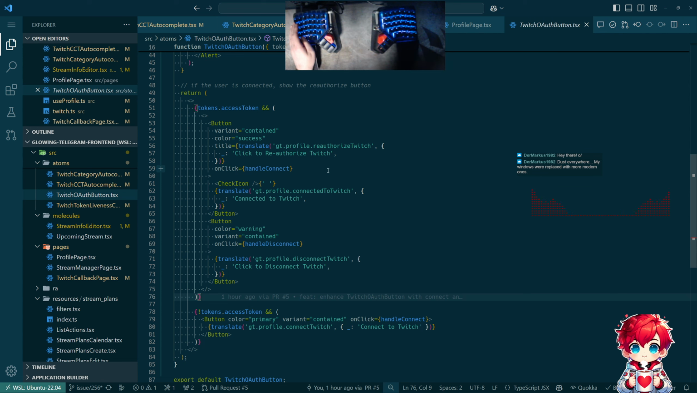Dust everywhere. My windows were replaced with more modern ones. So dust from the construction work then? How old were your previous windows? Is this a big upgrade or a small one?